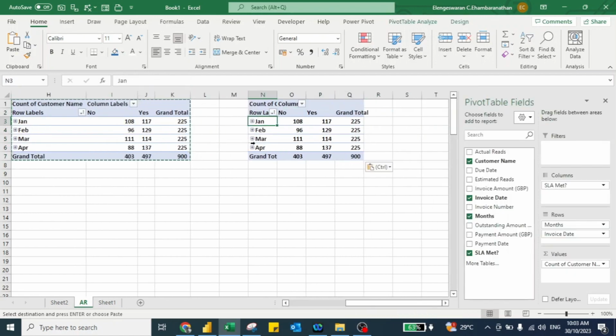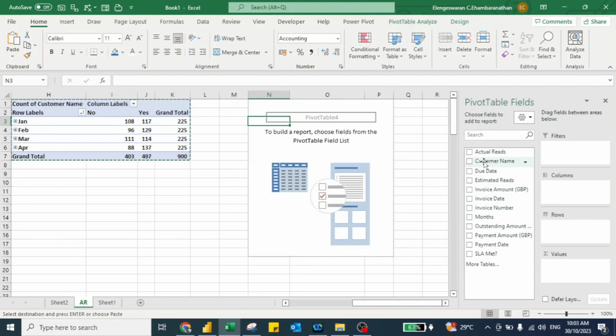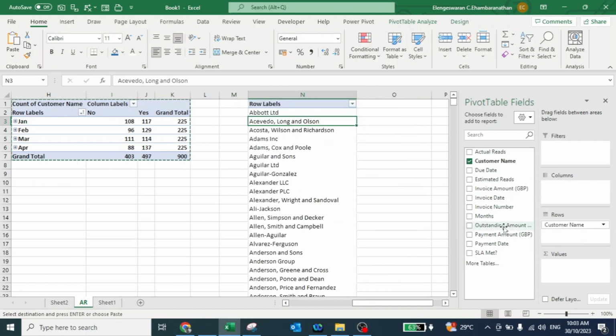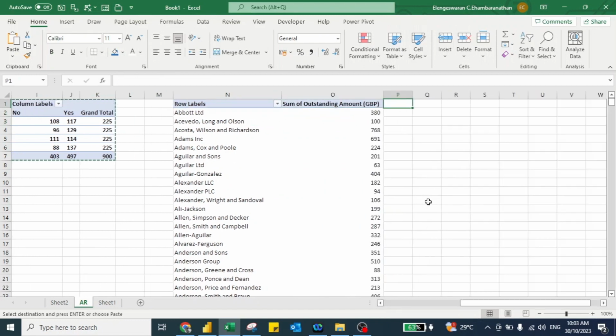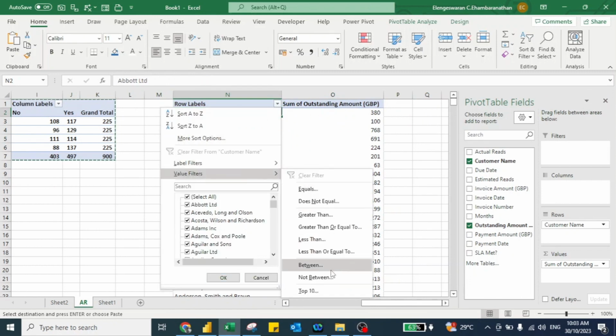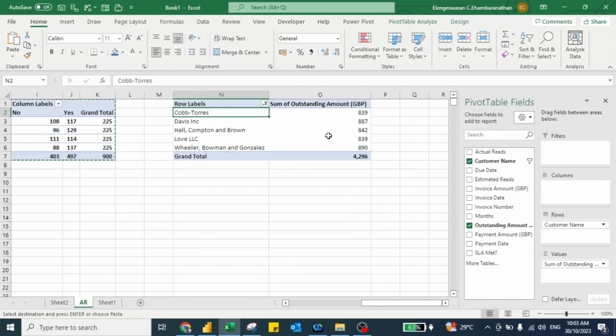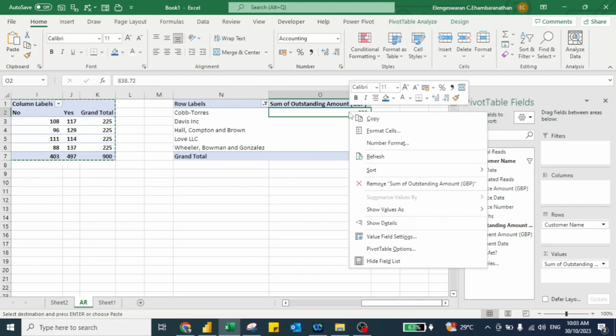So this time, I'll remove the SLA limit, customer name, the invoice date, and the month, and this time I just want to put the customer name at the rows, and the outstanding amount at the values. And what I'm going to do is choose top 5. Top 5 outstanding receivables. So now we have the top 5, and I want to sort from the largest to smallest.